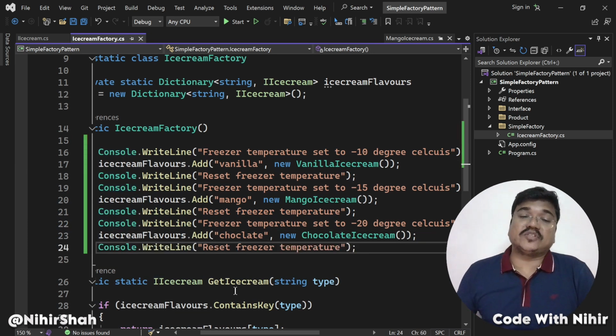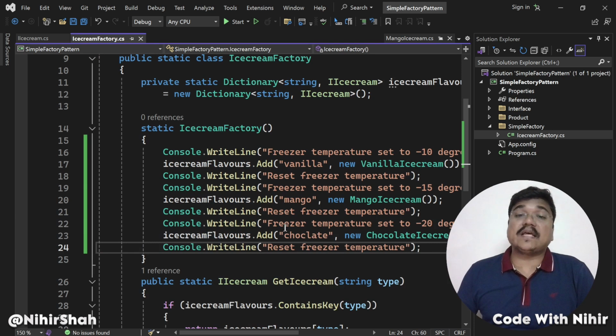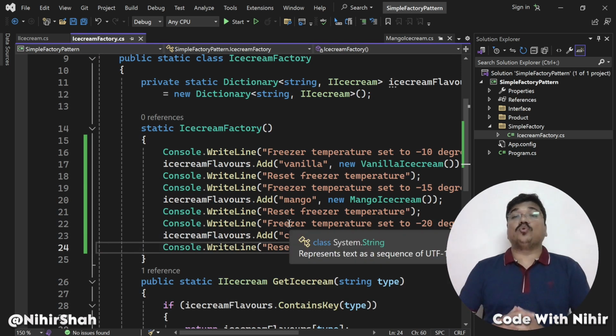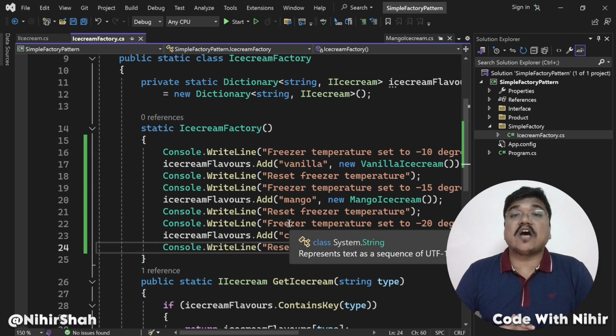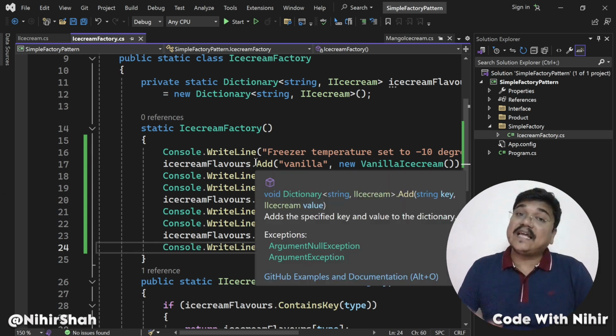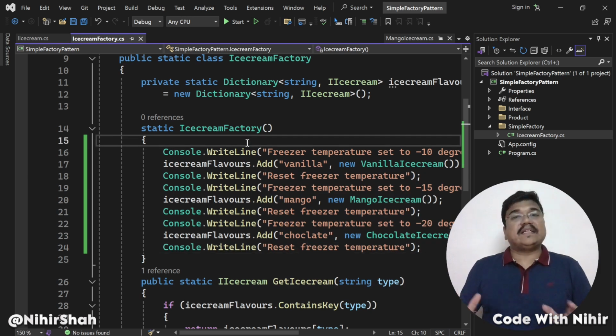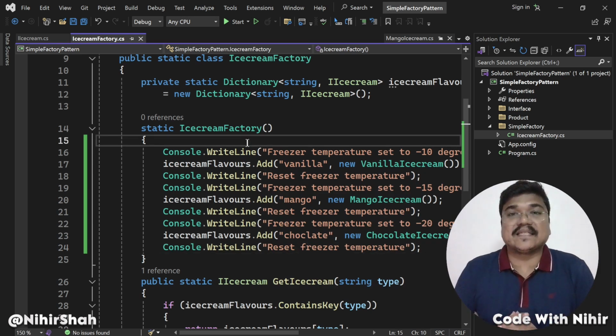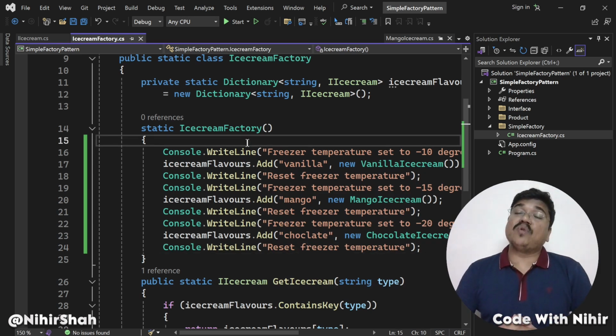So this is one of the operations. But let's suppose there are multiple operations that we need to do. It means our object creation process has now become complex and we are doing all the changes at that factory only. But that factory is also of limited size. So what do we have to do now?